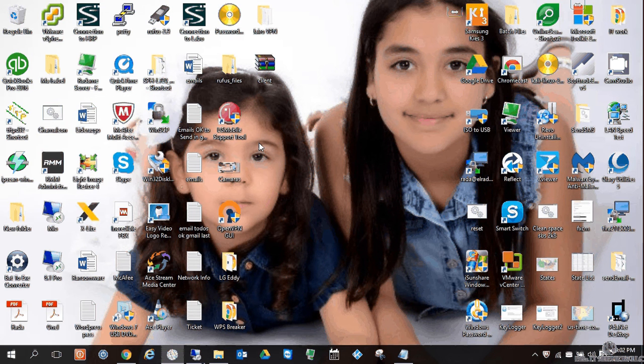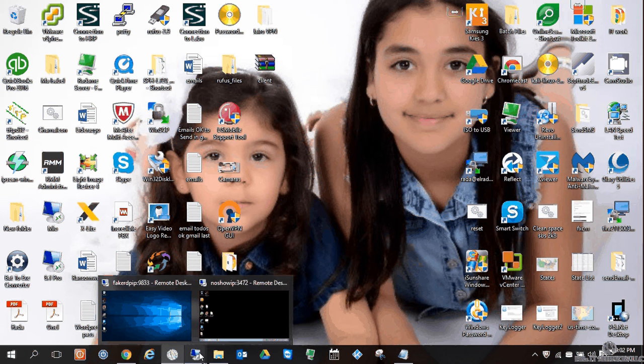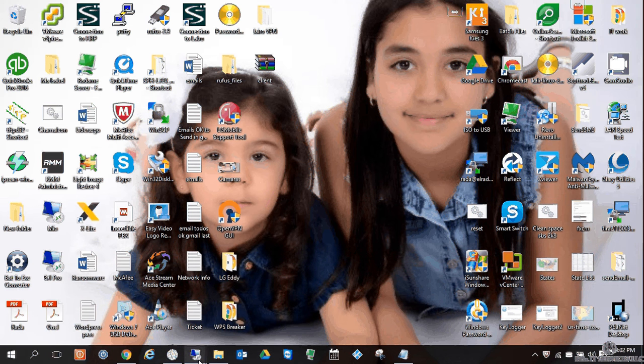Today I'm gonna show you how to create a shortcut on your taskbar to restart or shut down a computer. This works from Windows XP to Windows 10. It is a simple way to do it.